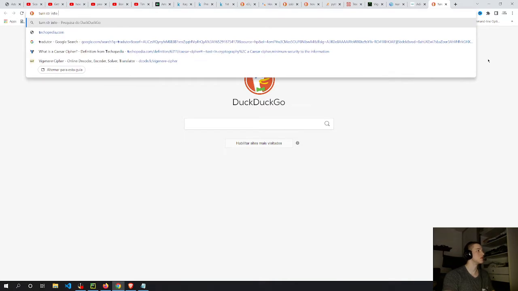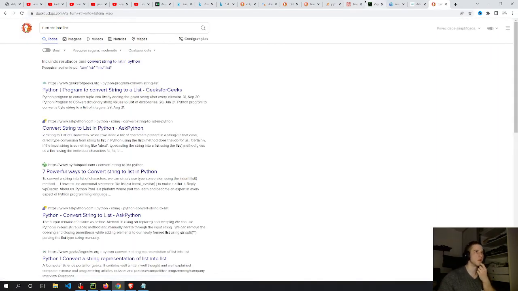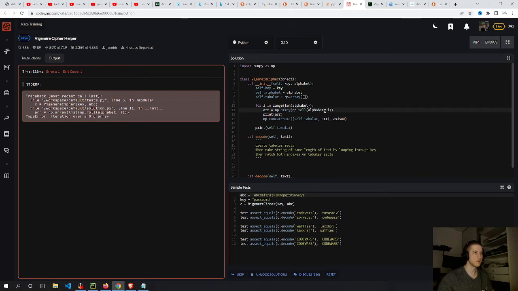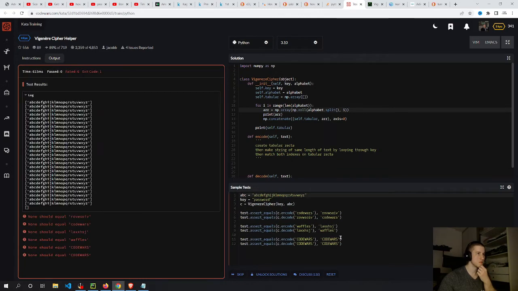Turn string into list. I think it's just dot split, but I don't remember really well. Let me try. I think that's the problem. There we go. Nice. But it doesn't look like it's shifted. That's the thing. No, it's just the same stuff.